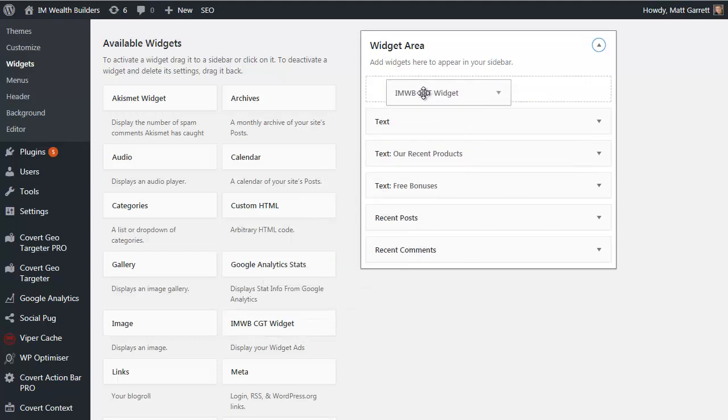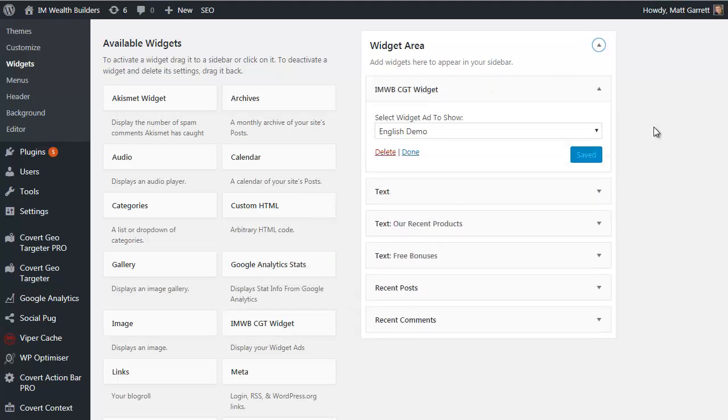And grab that and pop it where we want in our sidebar. Now there is a drop down option here. I've only got one widget ad set up, but if you had more set up, then you can simply choose which one you want to appear in this particular sidebar from that drop down list. And if you do choose a different one, simply click on Done to make sure it's saved.